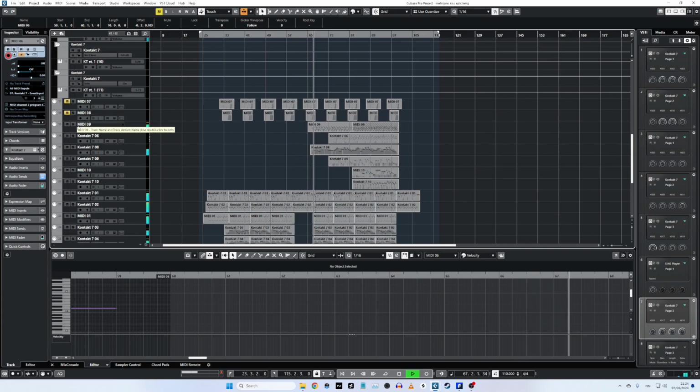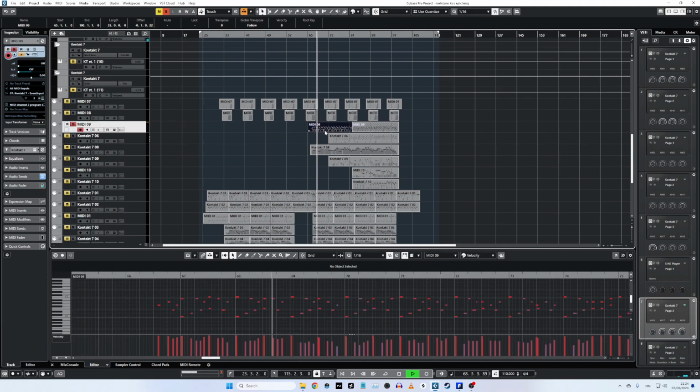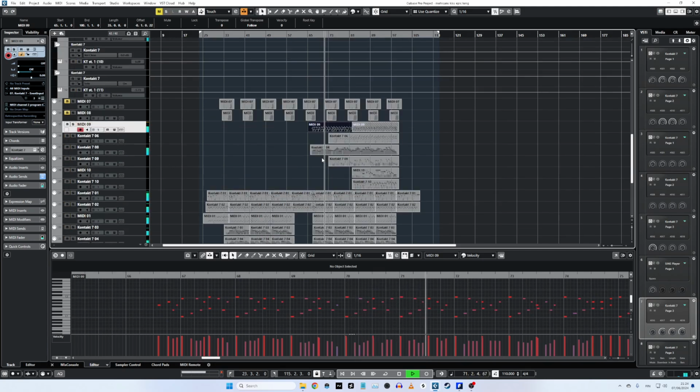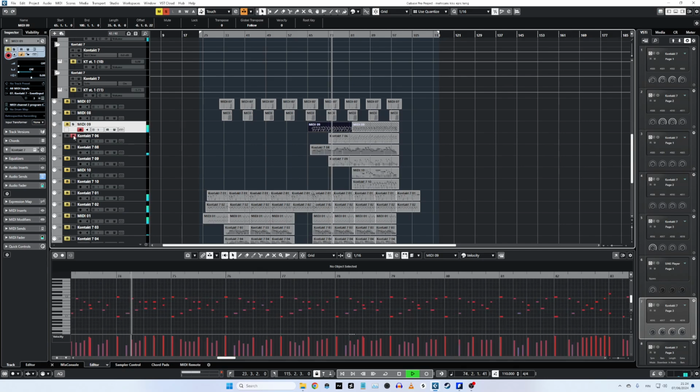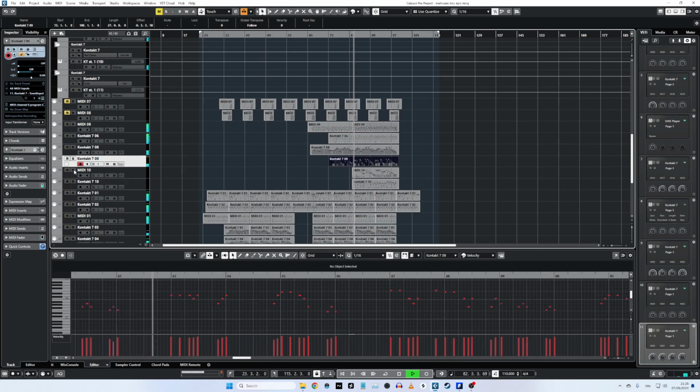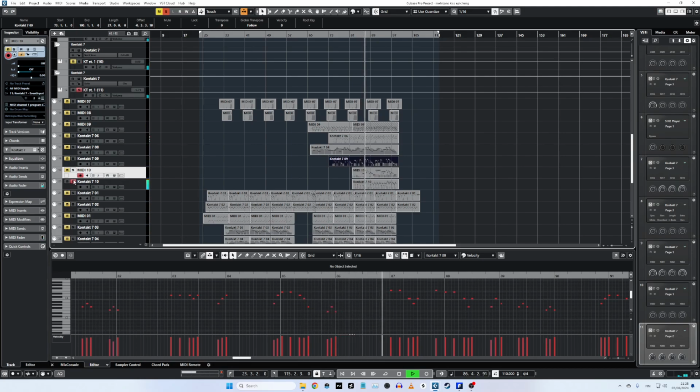So let's see. Okay, well, I'm not hearing anything. Okay, here there is something. I have to see why that one mid track is not working. Some brass. And oil lamp pipes, yeah.